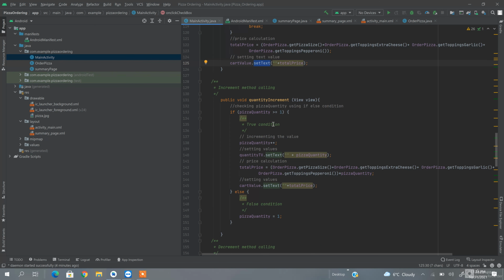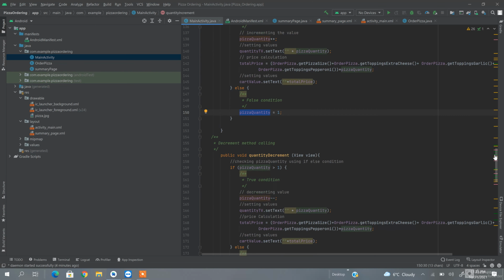Coming to increment, initially I have created a variable, its value is 1, and I have checked the condition whether the value is greater than or equal to 1. If it was true, then I have incremented the value of the particular variable, and I have calculated the total price and updated the value of the cart field. If it was the false condition, then the quantity was assigned its default value, which is 1.